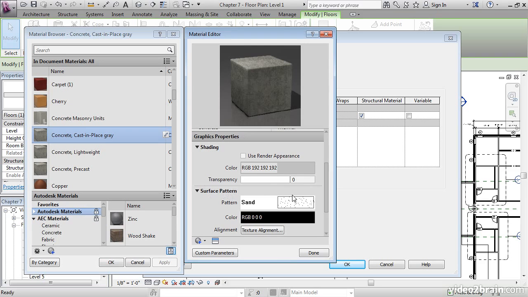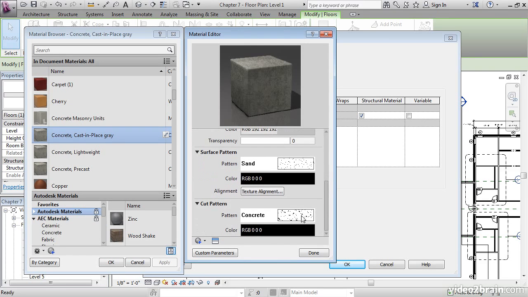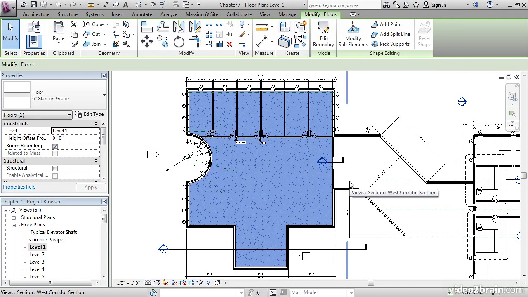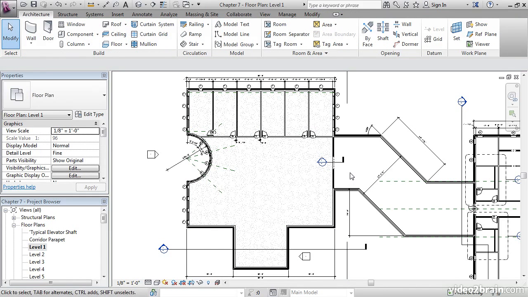We have a surface pattern and we have a cut pattern. So what happens when we assign a material to something, we have the choice. We could either turn the surface pattern off if we wanted or keep it on. I like it just to verify that it's there. Or the cut pattern is the most important, because when we cut a section through this slab, we're going to have it hatched the way we want it. We don't have to do all that additional drafting work. Click OK, then click OK. Hit Escape a couple times.